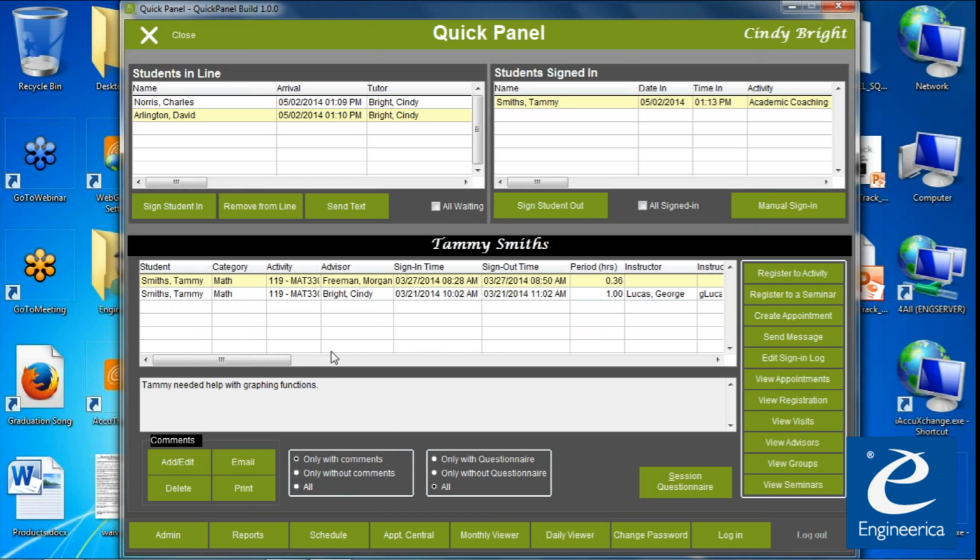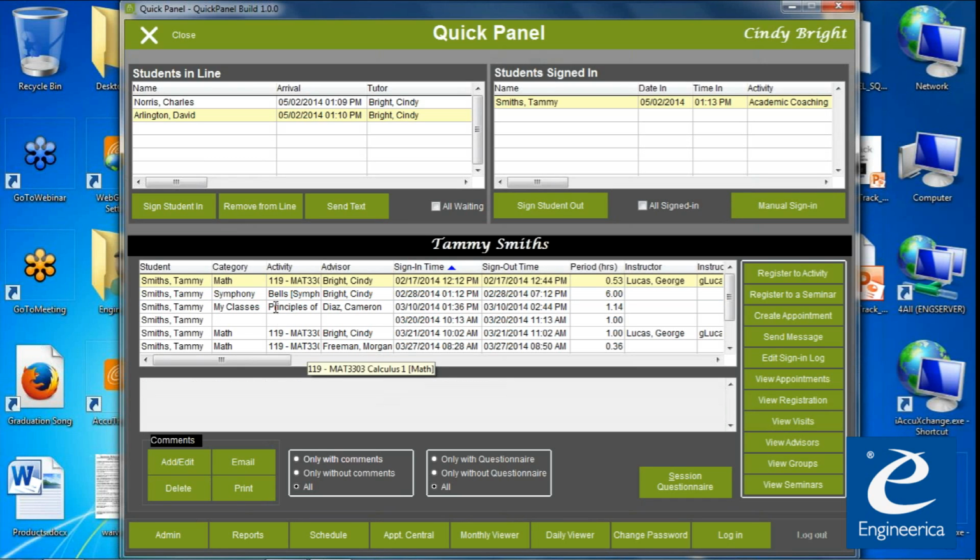So for example, I can sort this for showing only those with comments. I can see that Tammy was preparing for an important exam last time she was in, so now maybe Cindy Bright will be counseling her about how well she did on that exam. At this point, Cindy Bright could go ahead and make any changes and edits to the past logs for the student, which would include adding and editing the session logs, deleting the session logs, or in some cases emailing or printing the session logs.